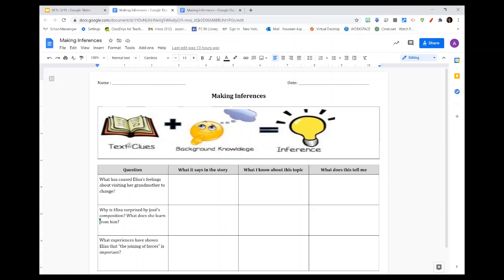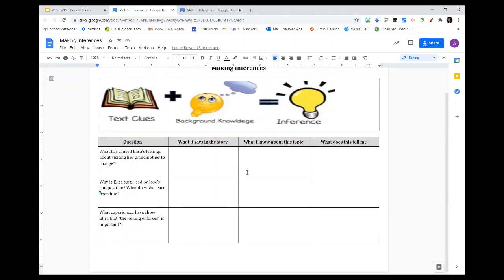It says text clues plus background knowledge equals inference. You will notice that it's a very simple formula that students can utilize to make an inference, and it provides visuals of what each one means. Text clues means what is in the story. Background knowledge is what students already know, and an inference is something you come up with on your own. Now, students will have this for their support sheet as they're completing the independent work.